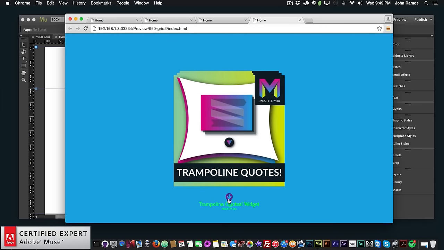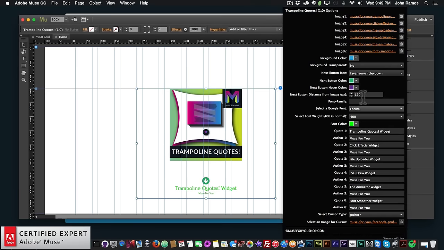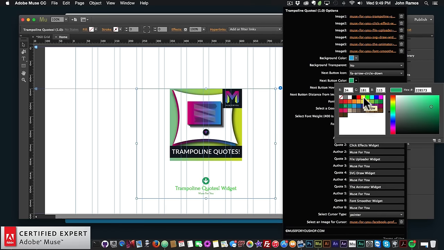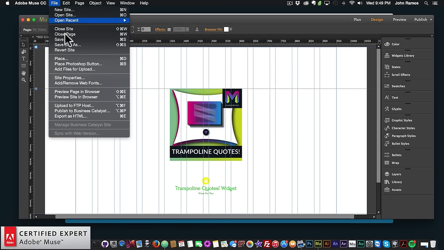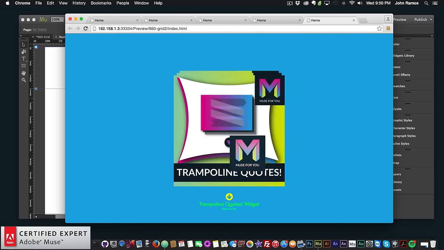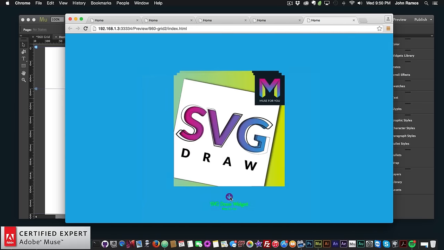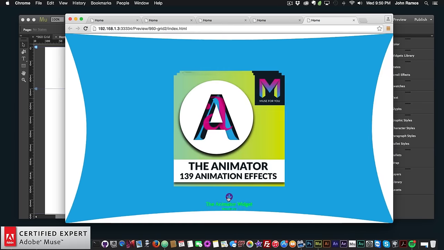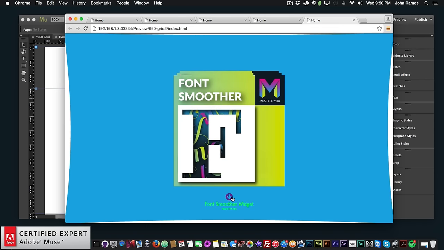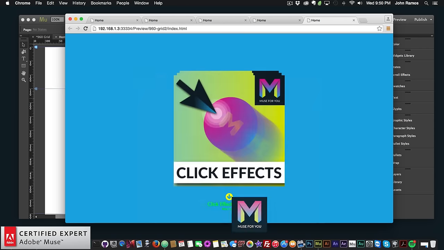Very nice. Now I'm just going to change the color of the screen here so we can see that next button. So the next button color, we're going to change to, let's say yellow here. And I'll go to File, Preview Page in Browser. There, now we can see it a bit better. And very nice. And it has the caption there. And we've used the Google font here, and we can change it to any font we'd like.